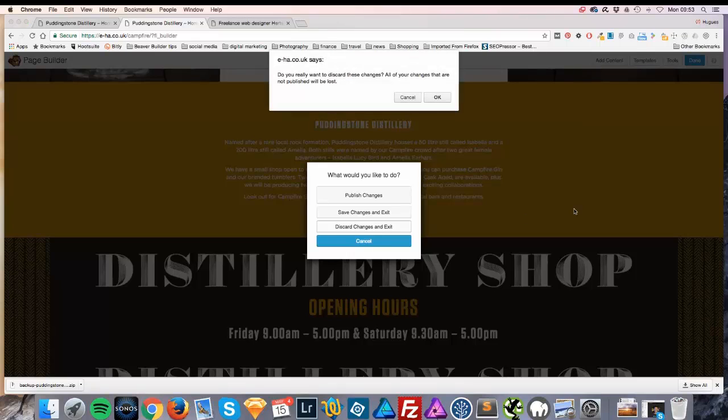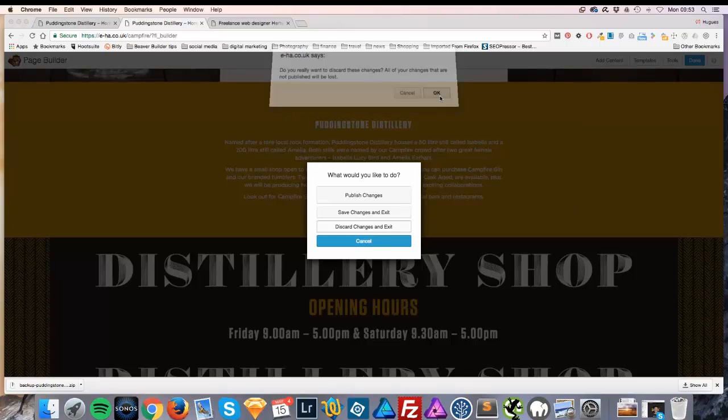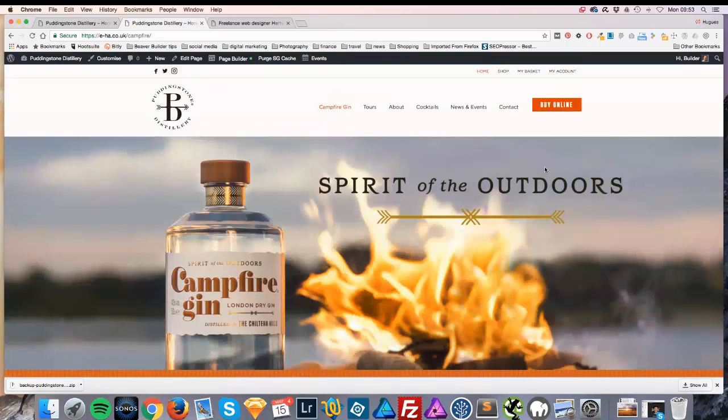Let me just discard and go back to the front end. That's it. So yeah. So I think the more interesting things are probably the events and the shop pages and the cocktails.